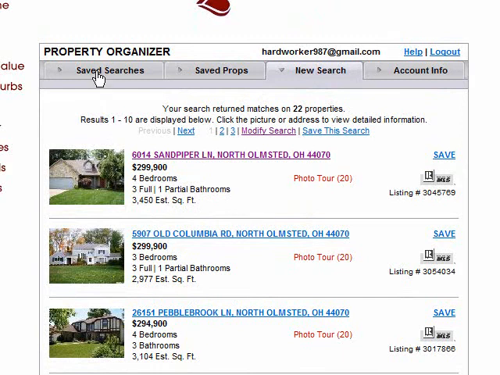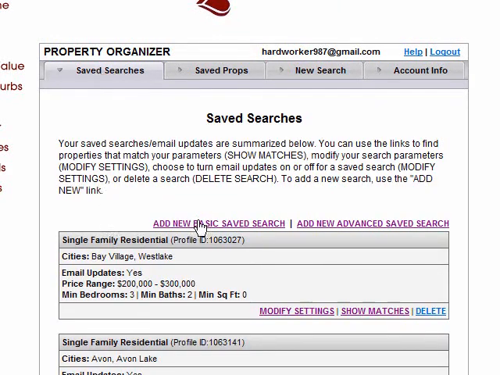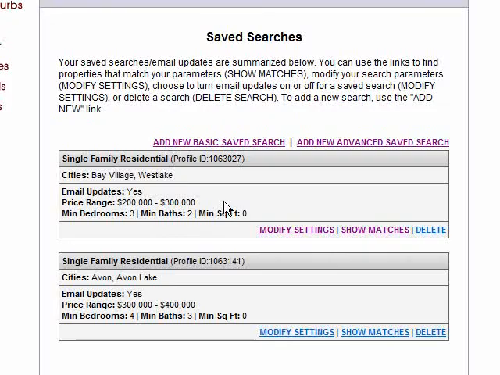In order for that to happen, you would have to go to the saved searches over here and set up a new basic saved search for North Olmsted, or simply add North Olmsted into one of these searches with that criteria, and you would then begin to receive email update notifications of those properties as well.